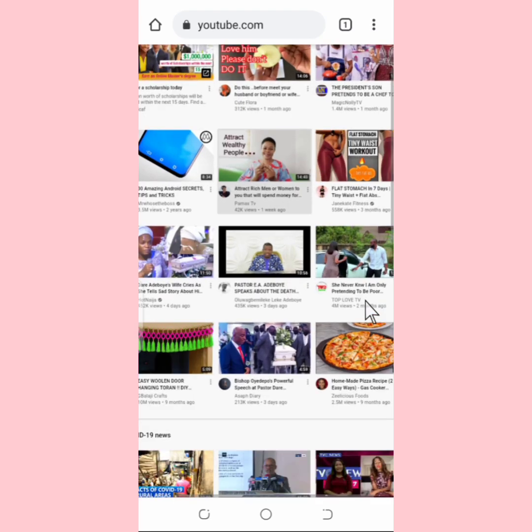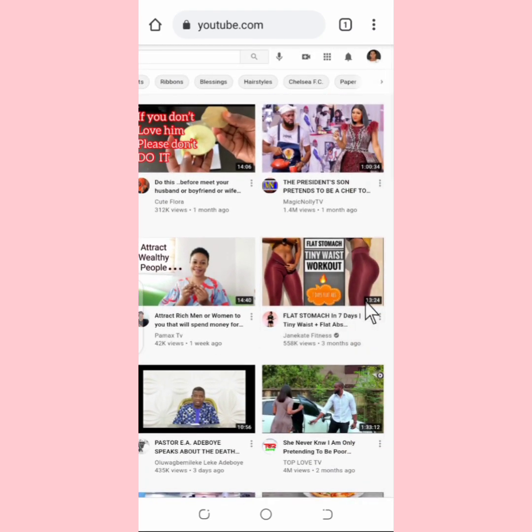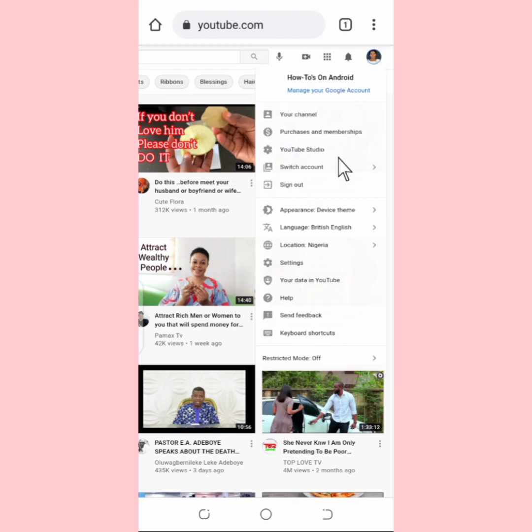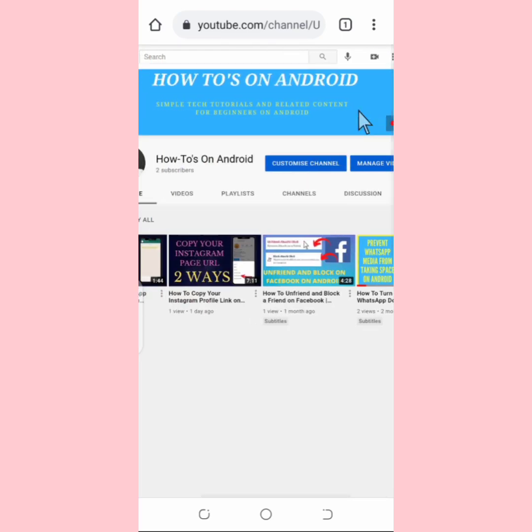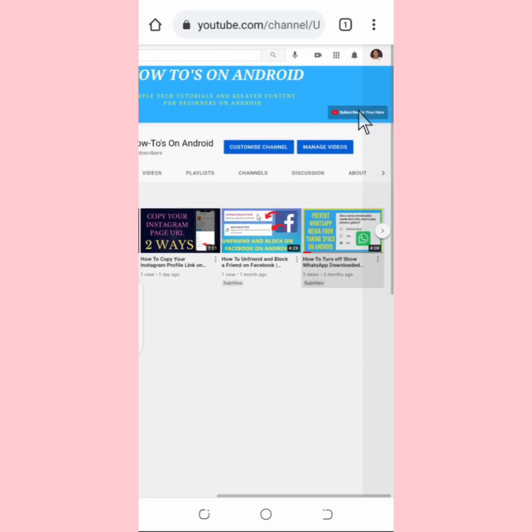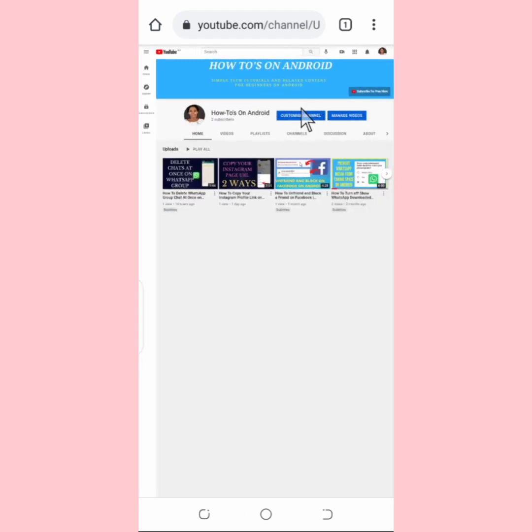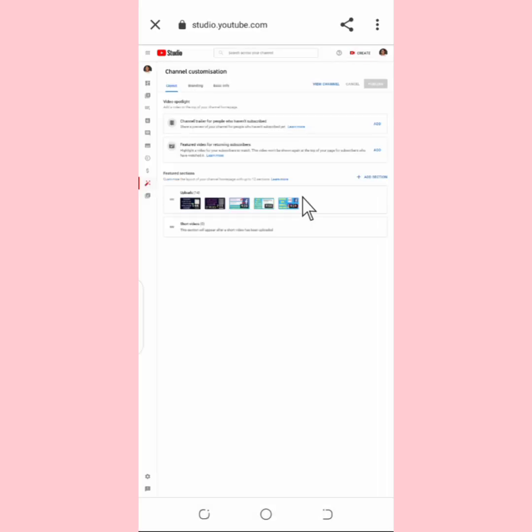Let's zoom. So next, you go to your profile picture, you tap on it. Next, you go to your channel, you tap on your channel. Then it will take you to this page. Then you go to customize channel, you tap on customize channel. Once you tap on customize channel, you're going to see this page. Then you tap on view channel.